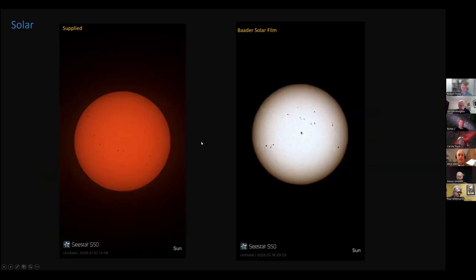So I've used the S50 for solar observing as well, and the last bit of kit that I've bought is some Baader solar film. I bought the CCD version, which has got a lower neutral density to it, so it allows more light through. You mustn't use it for optical, but it is much better for imaging.